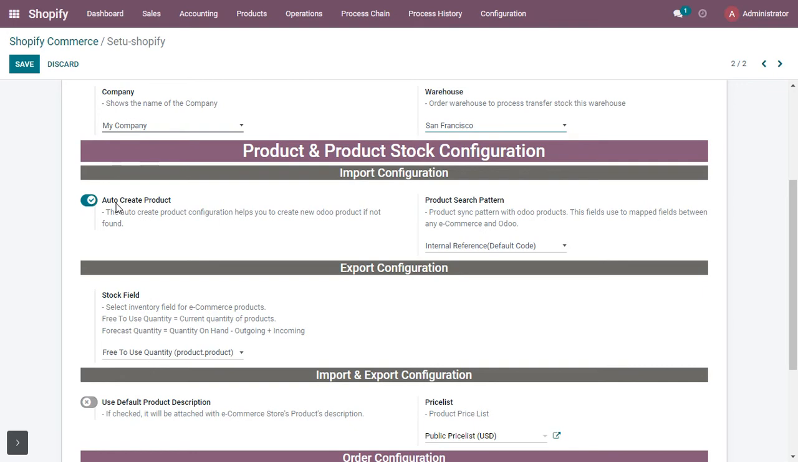So here you can see that Auto Create Product, if it is enabled, then it will allow the products to be created in Odoo ERP from the e-commerce platform.